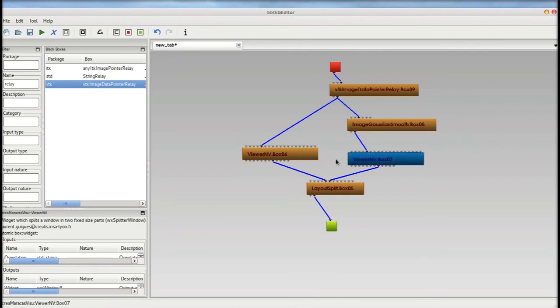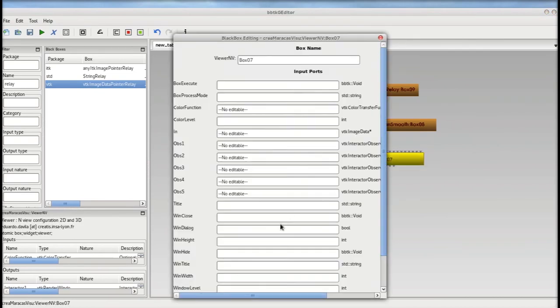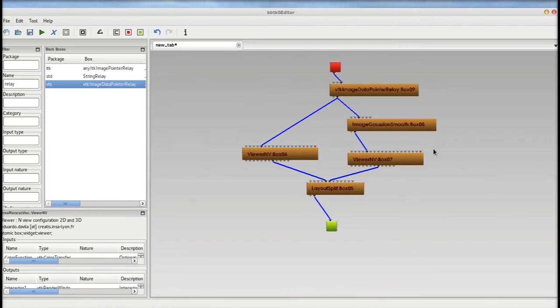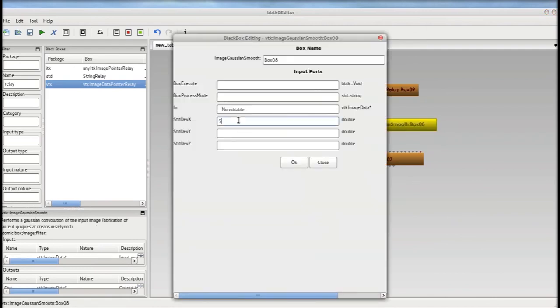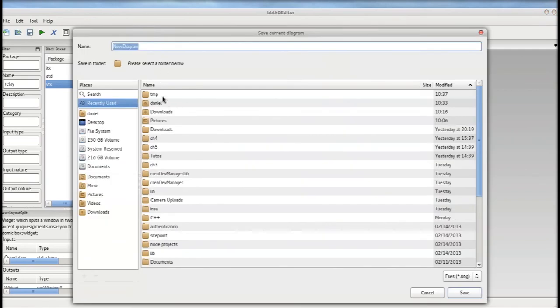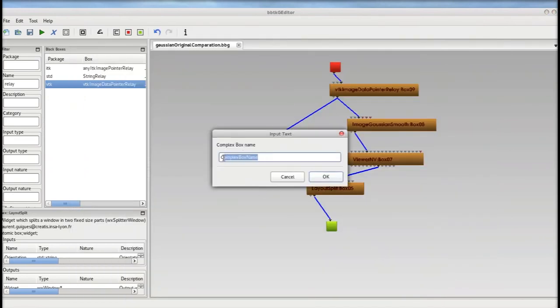First, for both viewers, we specify the n-type view parameter as -1 to show only the Z view for the image. Then, for the filter, we specify the 3 standard deviation level parameters to 5. And that's it. We just have to save the box specifying the name of the complex box, in this case Gaussian Original Comparison, and the package from where it will be available.